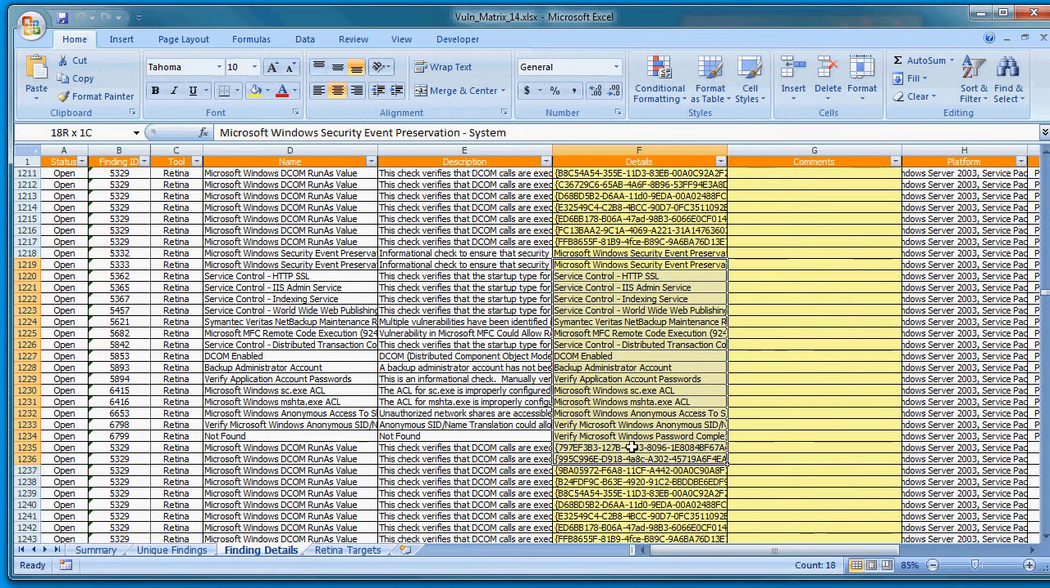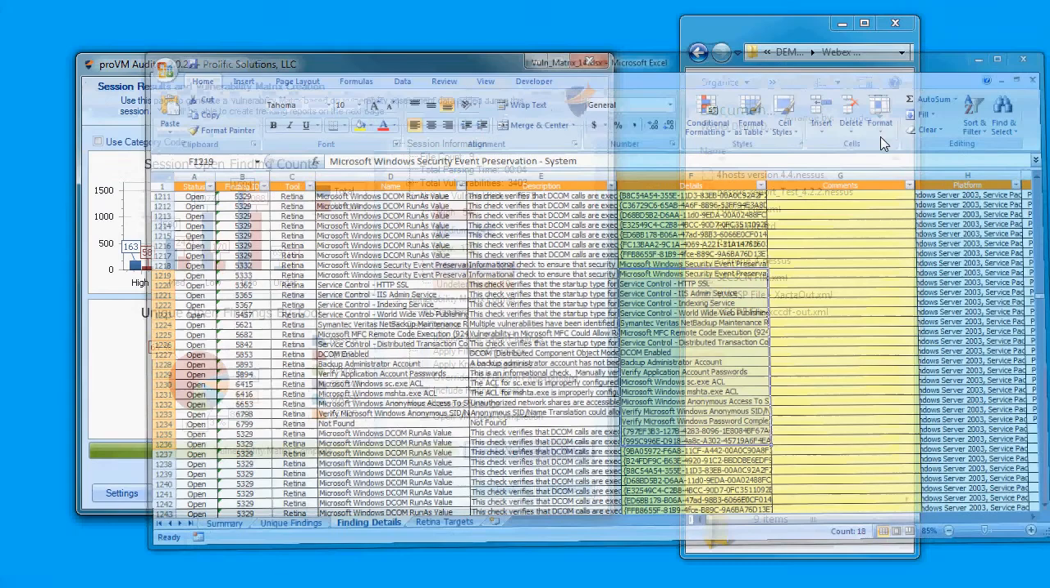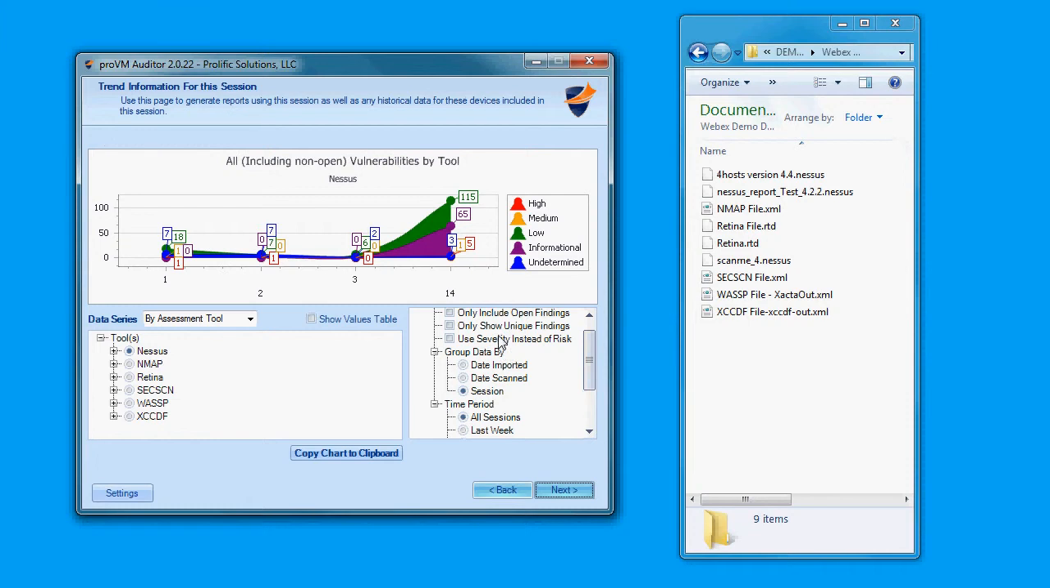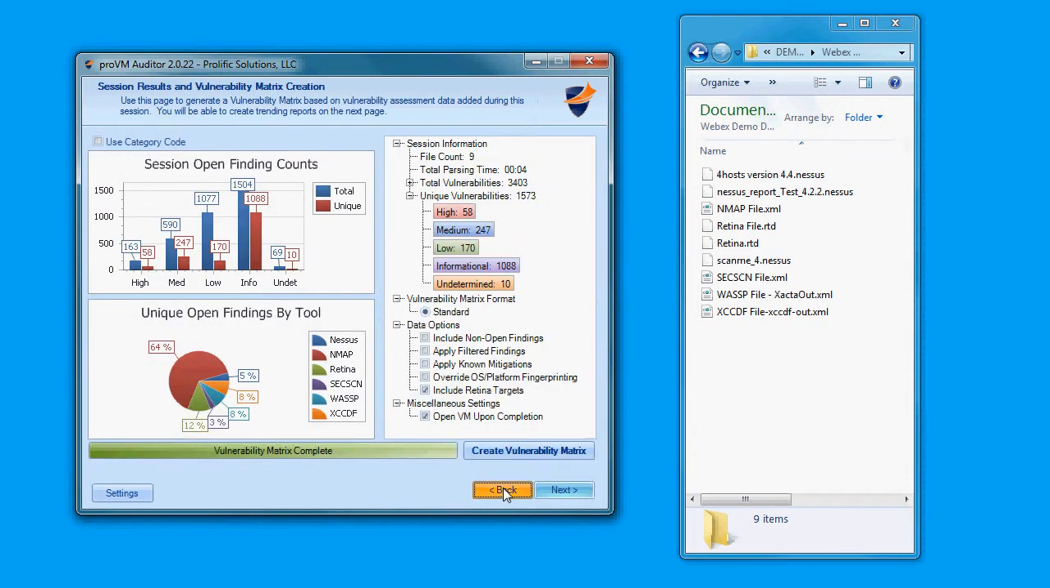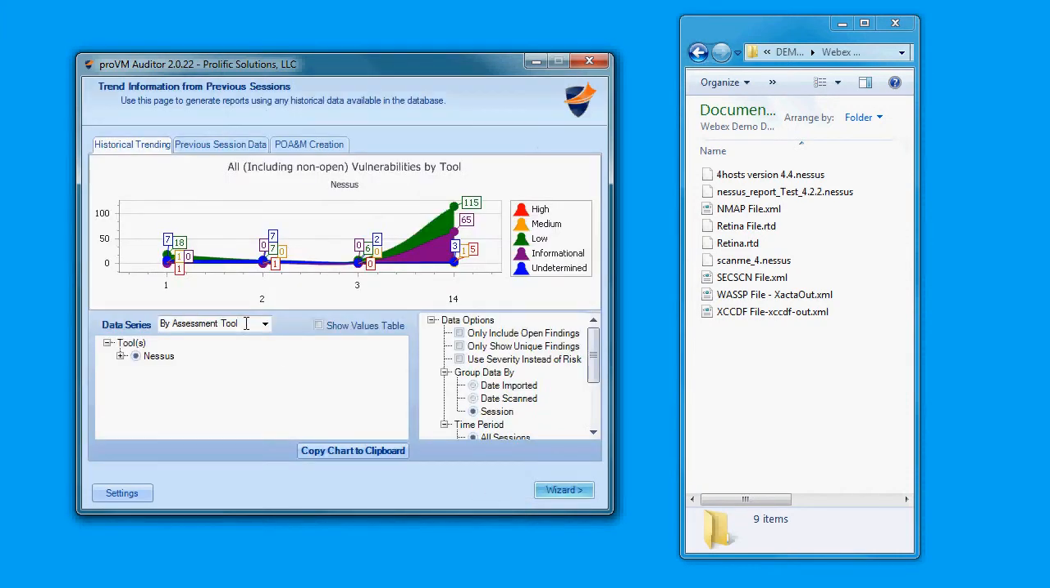Next, proVM will trend any historical data that is related to the data that you've just imported. Now you can change the data series by tool, device, OS, or finding. You can change the way the chart looks. You can define specific time parameters. You can also trend all historical data in the database in the historical section of the software.